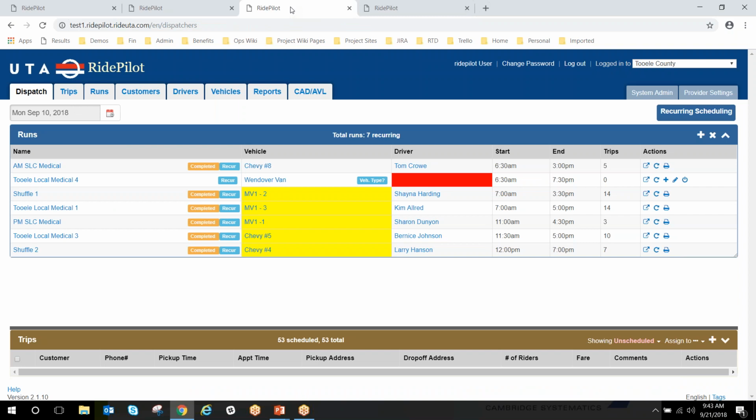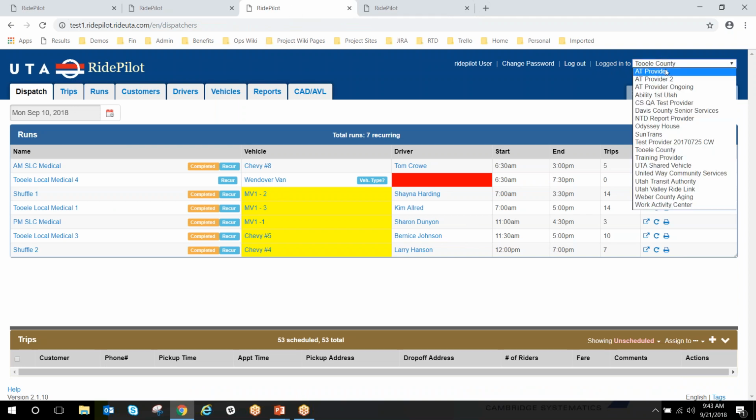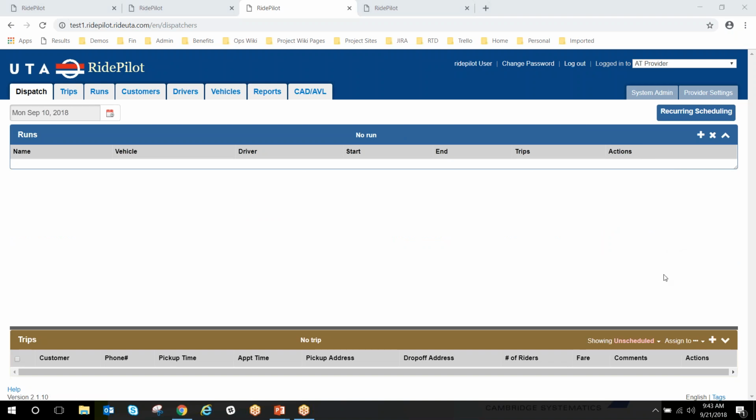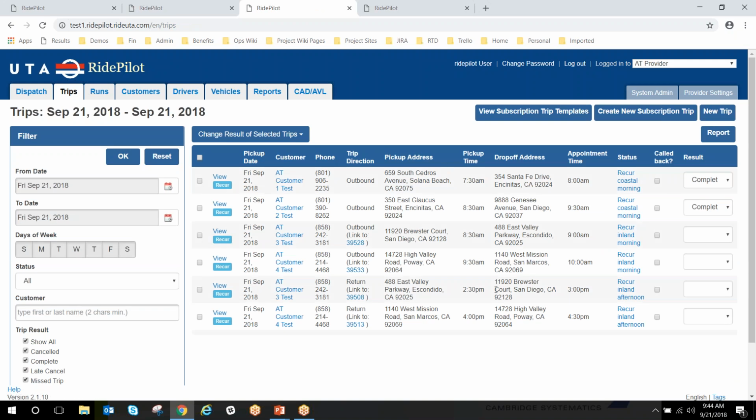Now that said, let me jump over to here and I'll show you something that may seem a little surprising. First we'll go to trips. These first two trips here, AT Customer 1 test and AT Customer 2 test, were the trips that were on that run, and in the process of marking them as having been picked up and then dropped off, their result was updated to completed. So that's another example of seeing how that status is propagating from the driver app into the main RidePilot app.